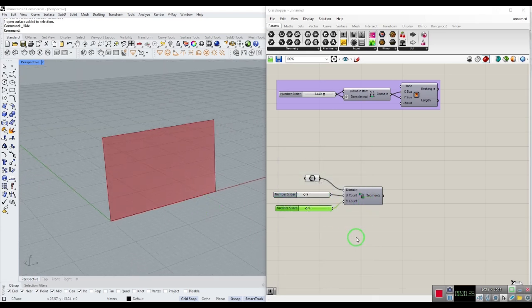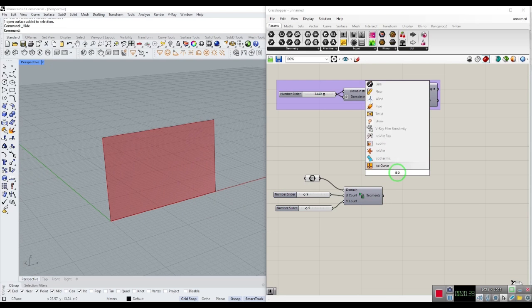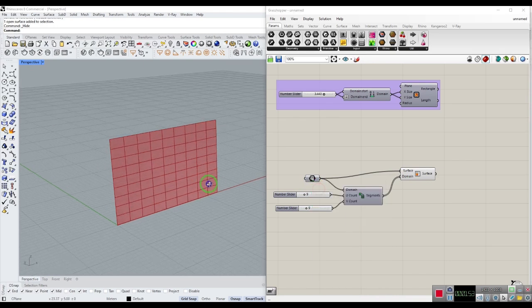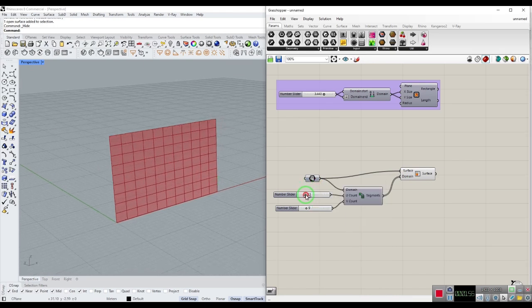After we finish working with divide domain square, you can't see any inner lines on the surface, and that's because we need another component named Isotrim. And then we just have to connect our surface and domain to Isotrim, and the grid lines appear. After setting the proper numbers, we need to find some points on the surface.